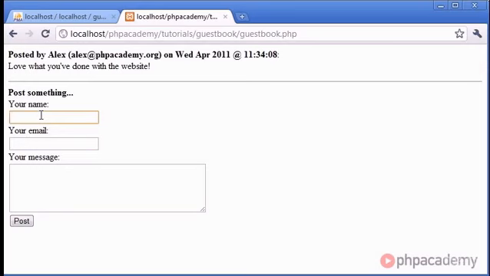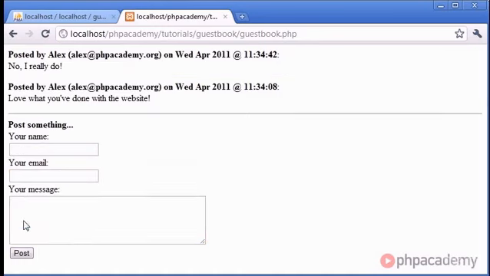So let's go ahead and post another one. Okay, so again I've entered a name, an email address and a message, click post, and you can see that this just structures these above each other. And you've noticed that the newest is at the top, so the newest entry is at the top, and we're going to do that in our SQL query a bit later.